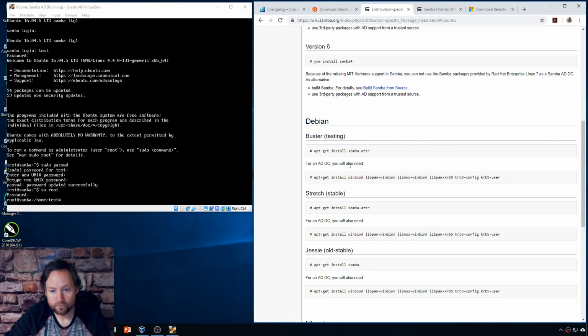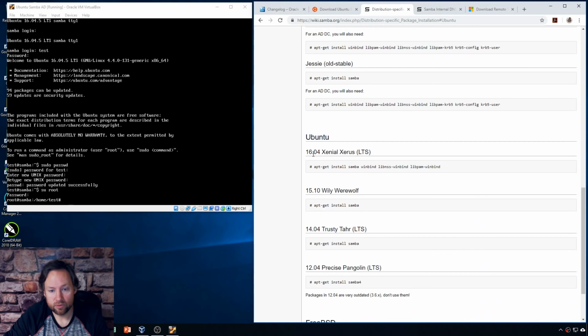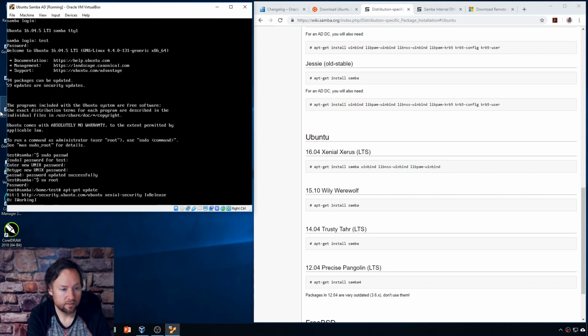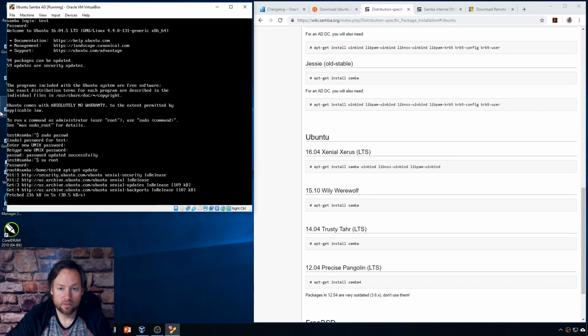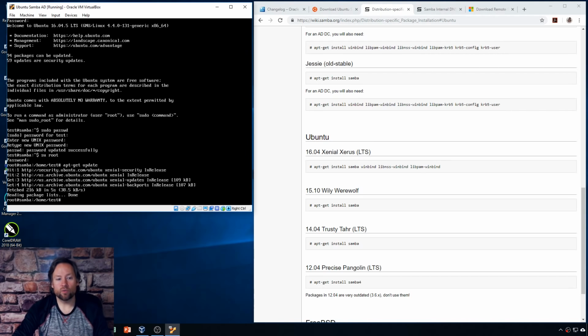So anyway, we are going to go down to Ubuntu 16.04, and we're basically just going to run this command right here. And actually, before I do that, let's do apt-get update, and it's going to update all of our packages. I'm not really even sure what version of Samba 4 is going to come with Ubuntu 16.04.